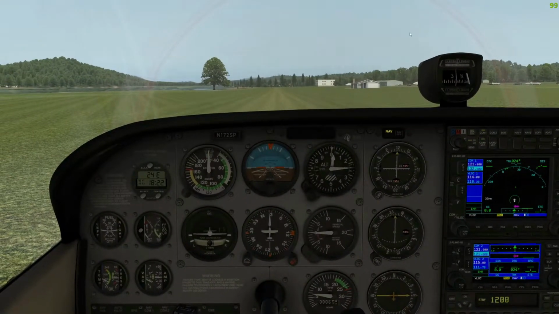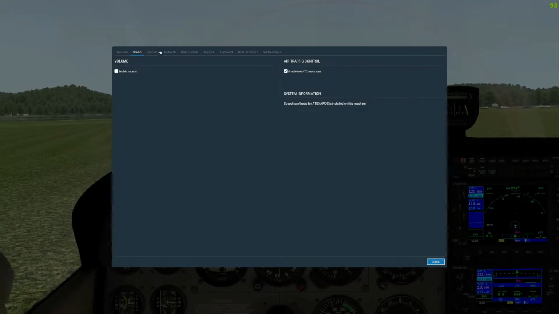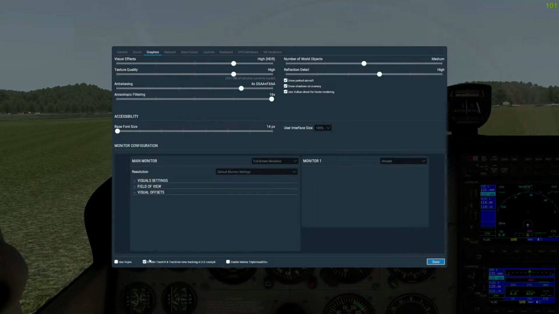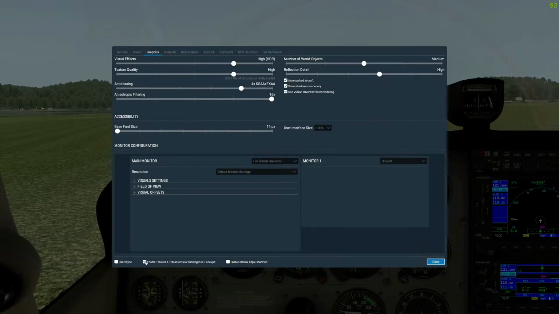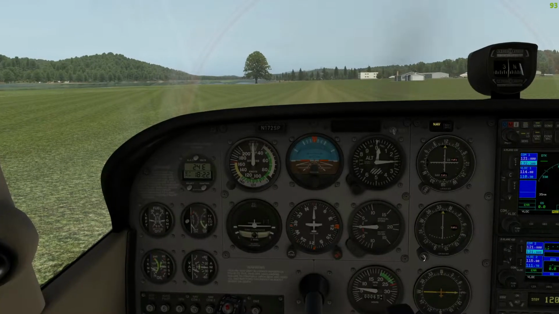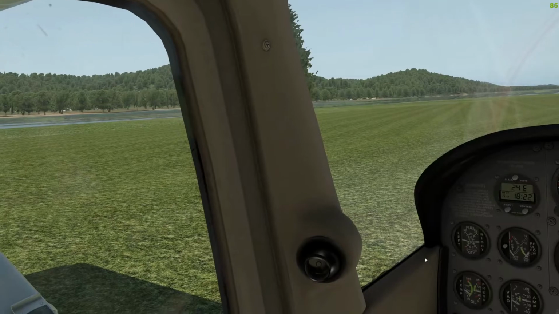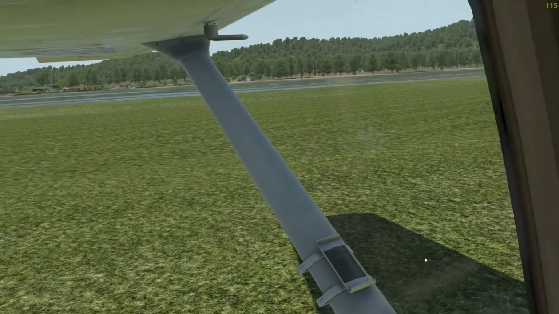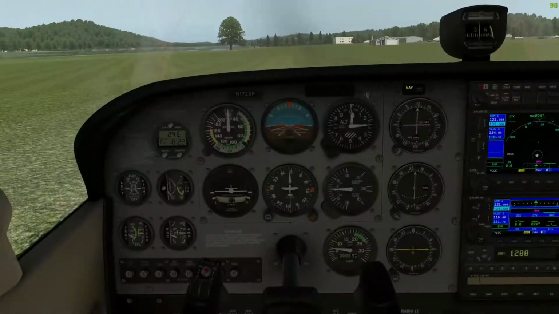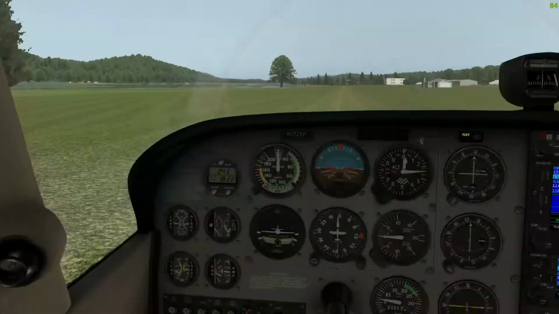But this shaking has to go. And it took me just a little while to figure that out. Disable TrackIR in your game menu. Now it's gone. It's smooth. I can look left. I can look right. As soon as I turn my head, there's no lag. This is nice.